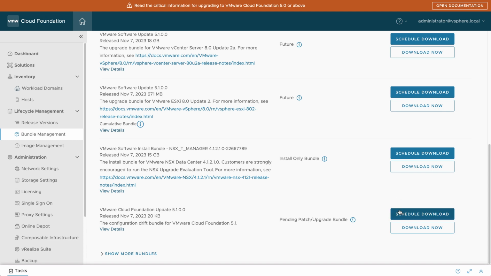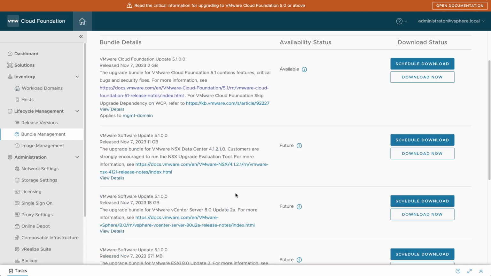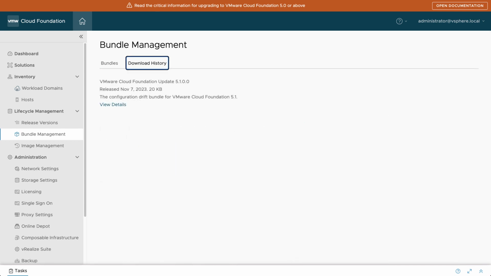Since many of the bundles are several gigabytes in size, you have the option of scheduling downloads during off-peak times, or you can initiate a download on demand. As bundle downloads complete, you can see the status in the Download History tab.